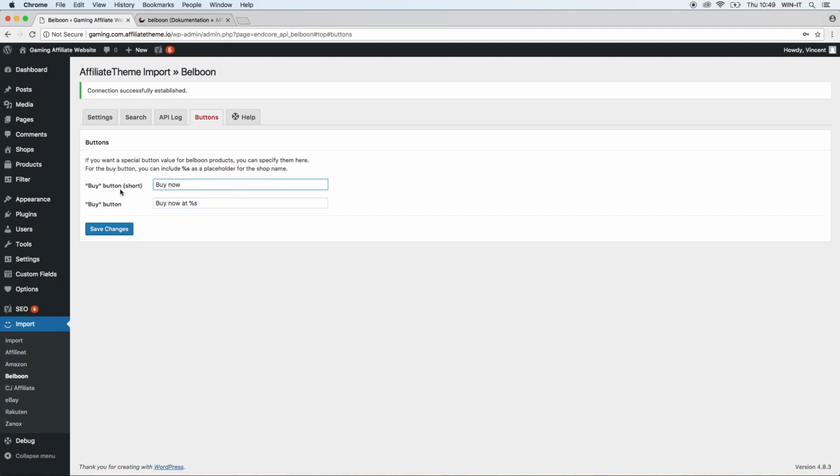So you can define the short version of the button. So in some parts of the theme, only the short version is displayed if there's little space, but also the big buy button that you see, for example, in the comparison table. So here it says something like buy now at %s. So this little placeholder or little shortcode stands for the shop.